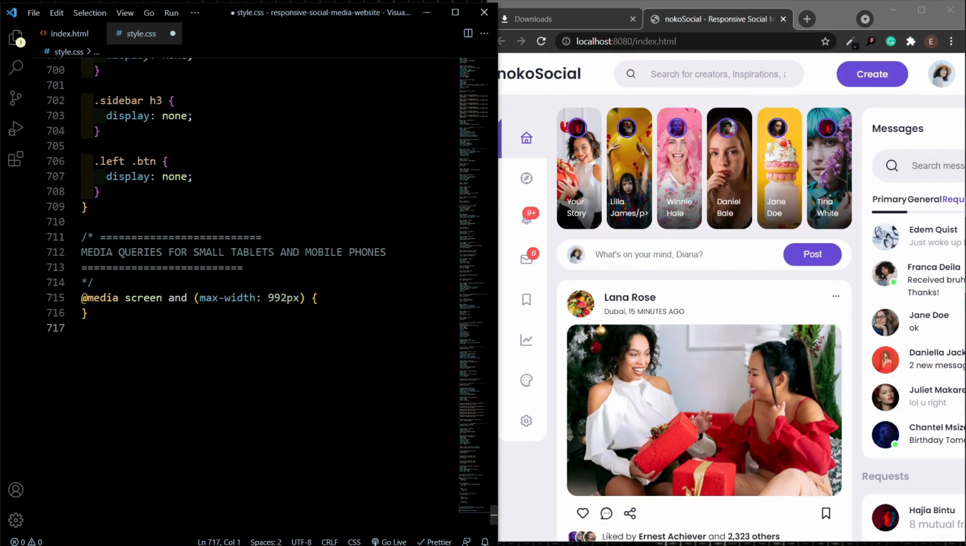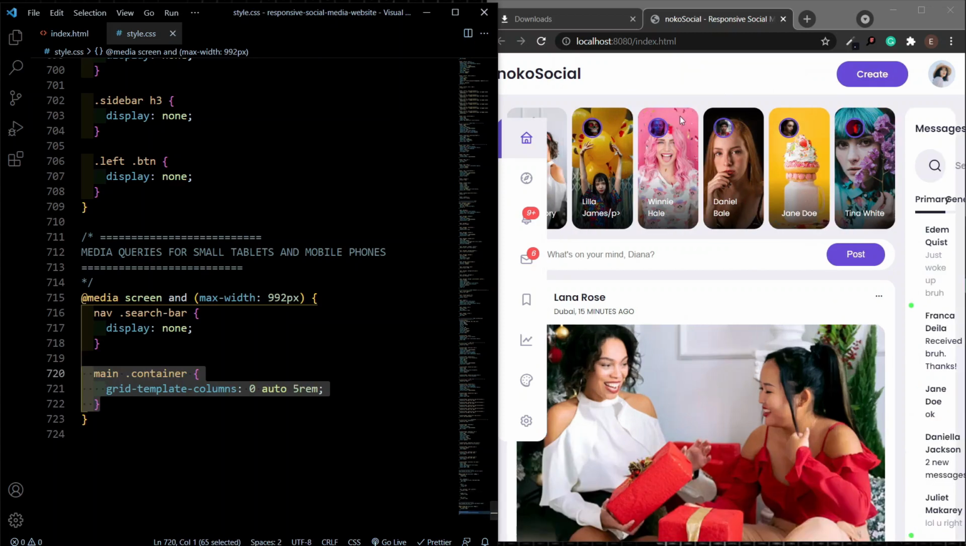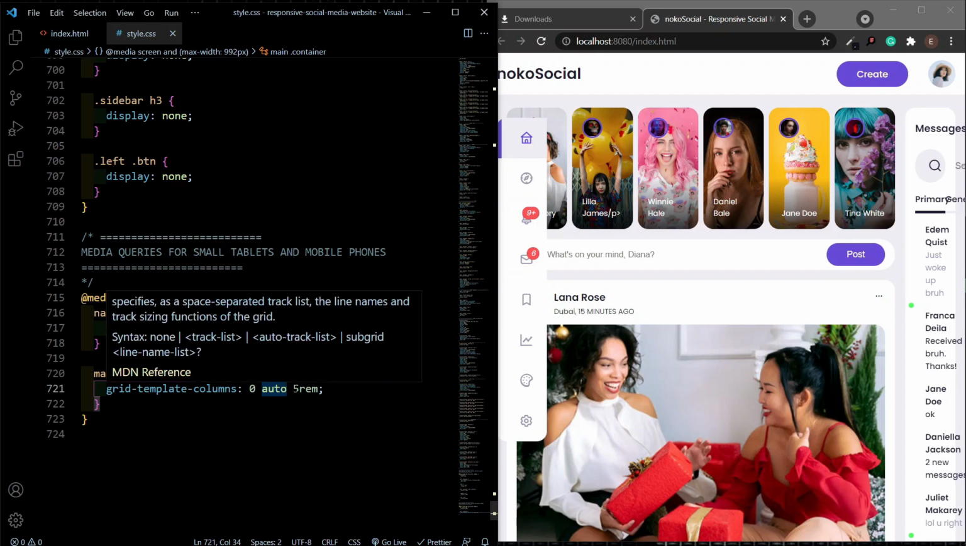Now the second media query, which is for small tablets and mobile phones, and for that we are going to remove the search bar here in the nav bar. Let me save that, and we are going to change the media queries for the container as well. So the left is going to be 0, the middle is going to still remain auto, and then the right is going to be 5 rems.